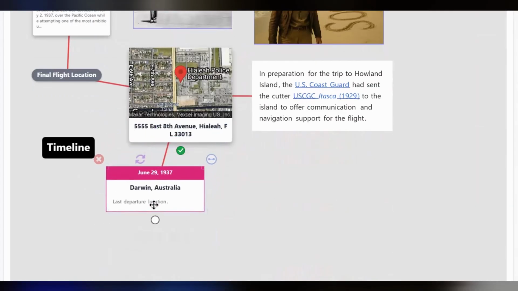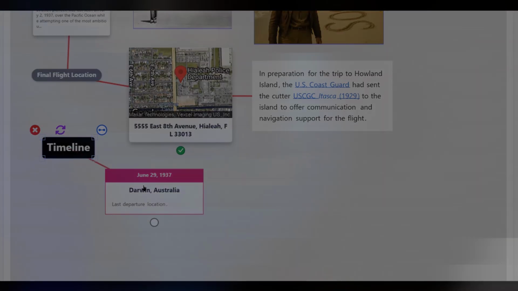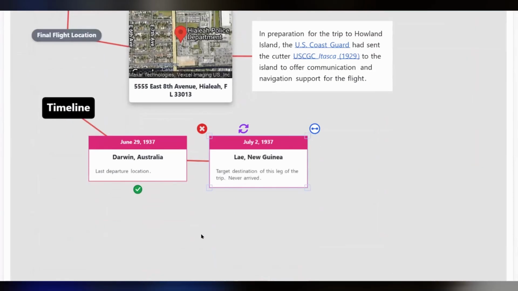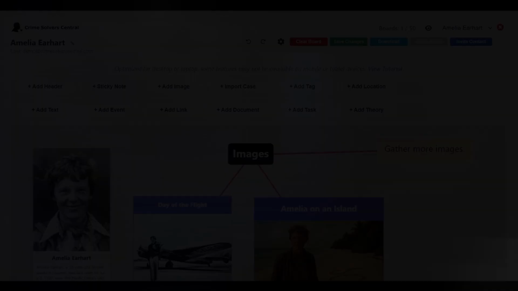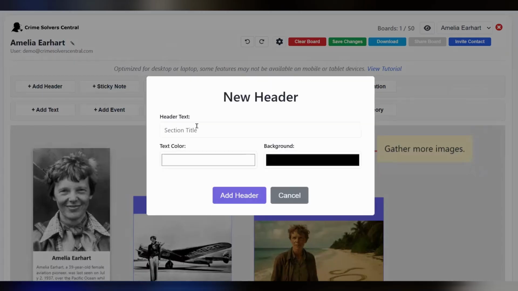Notice how I forgot to select the timeline header as my active element. Just remove the line you don't want and connect the element manually. Now we've added 2 new timeline cards to our evidence board. Let's create a new header called Miscellaneous and make that our active element.